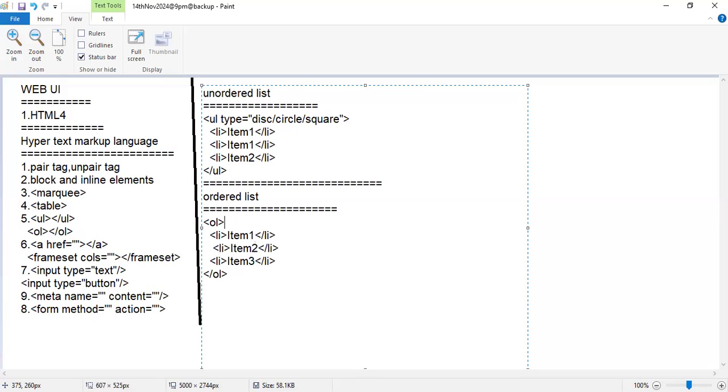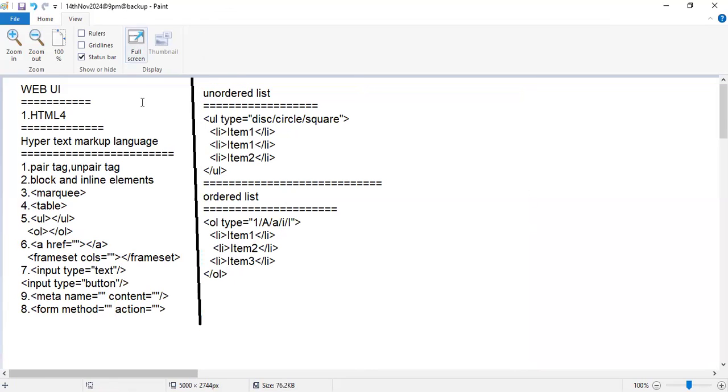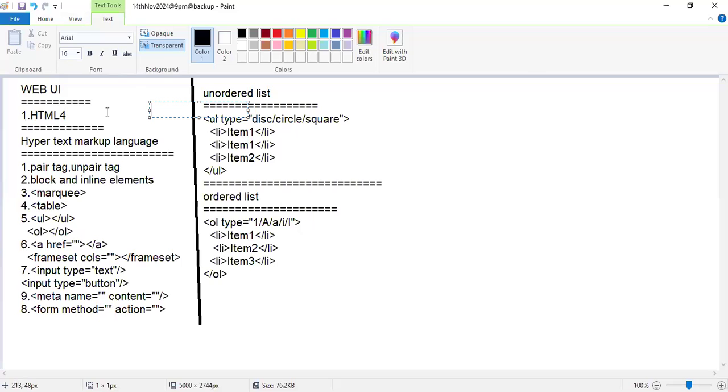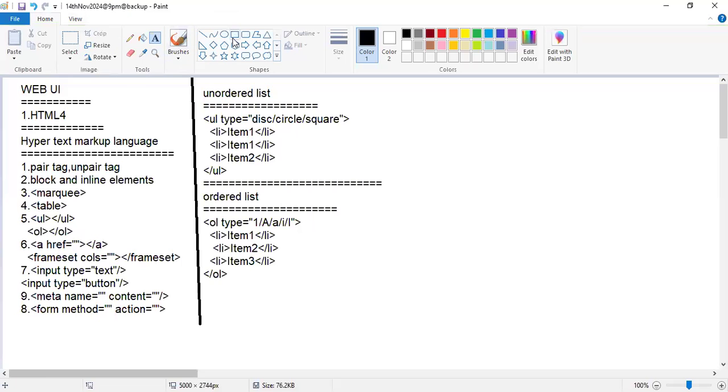Item 3. See here, you can mention type equal to 1, 2, 3, capital ABC, small ABC, small Roman letters, capital Roman letters. These are all allowed for OL tag. So I'm writing UL tag as well as OL tag. That OL tag, it is allowed like this.